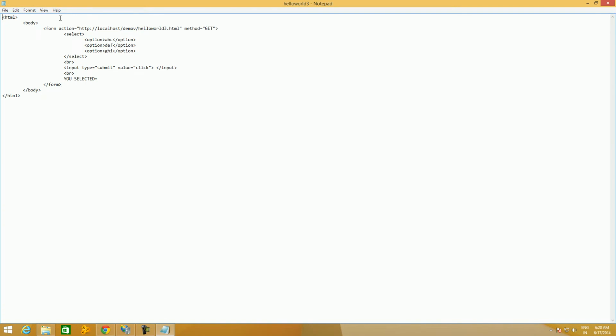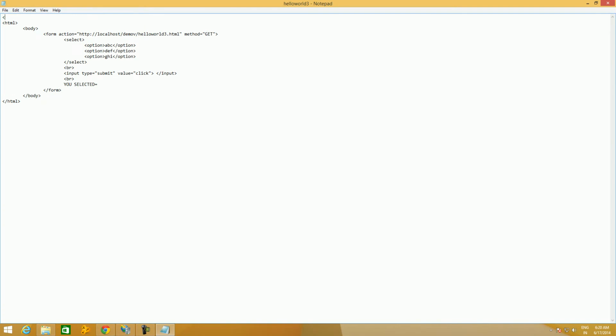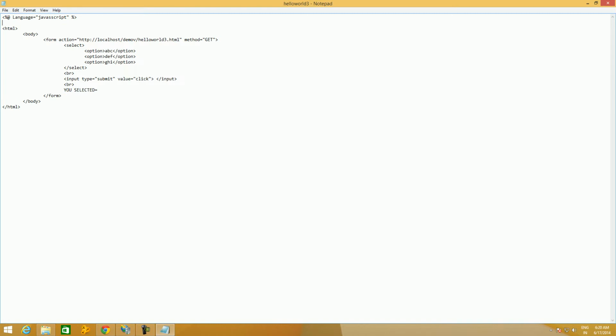So to create an ASP page, first of all we have to write a directive here, that is %@ language equal to JavaScript. Then let us modify the URL. So this will be hello world 4, but the extension of the file should be ASP, not HTML.